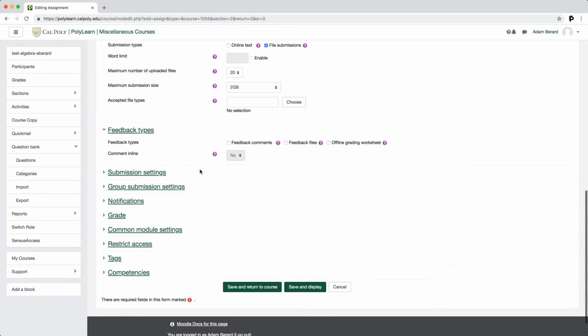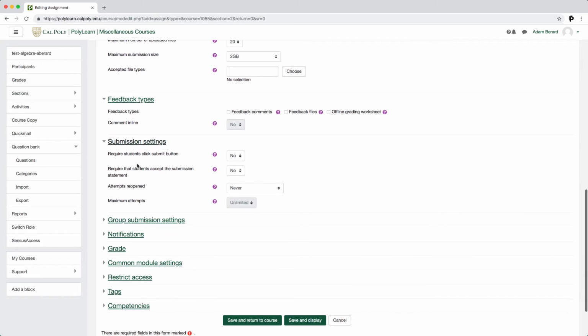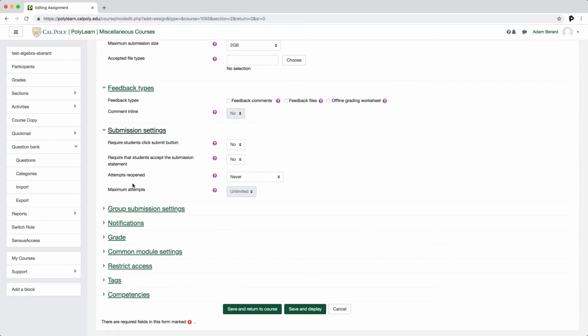Under the Submission Settings tab, you can require students to actually click a Submit button to submit their assignment, or make them sign something saying the work is their own. There are also many options to allow more attempts for the students, one of which will even allow the student to submit the assignment until they pass.